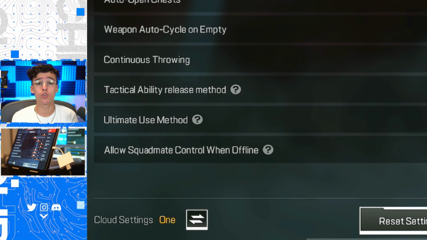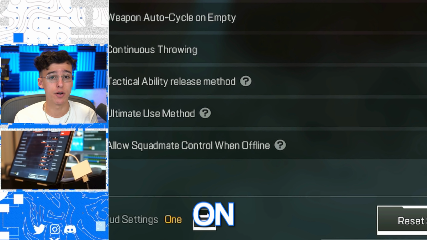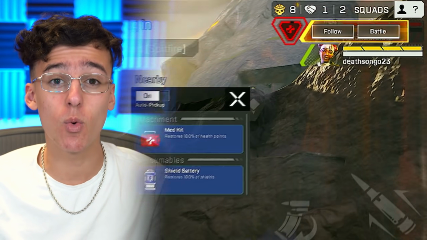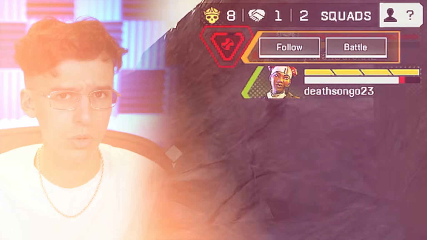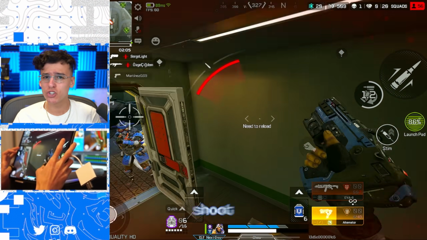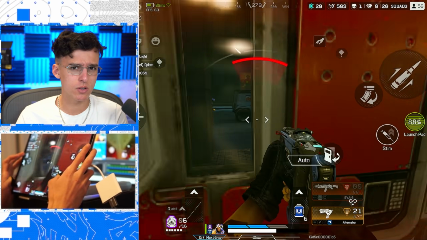Allow squad mate control when offline. Turn this on. What this is going to do is if you go AFK, one of your teammates can actually control you. So they'll be able to make you heal, shoot, follow them, etc. This is so amazing. Such a great feature in Apex Legends Mobile.